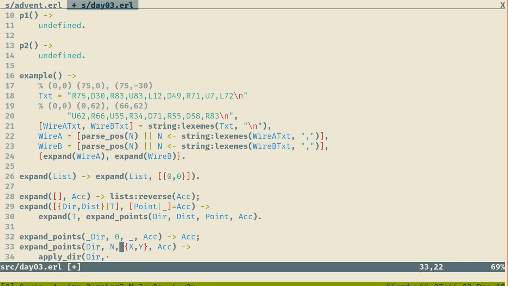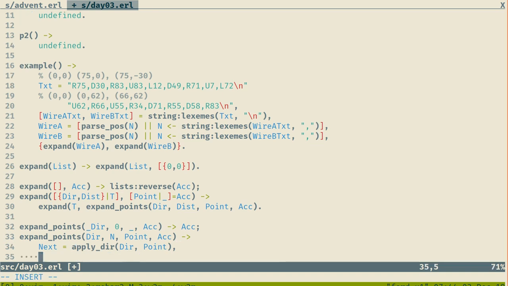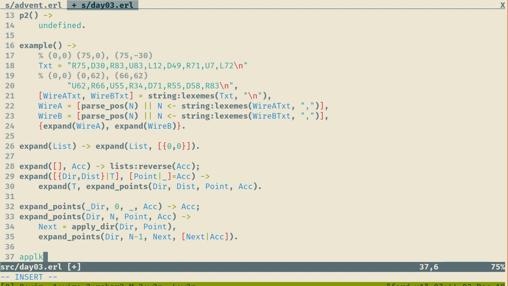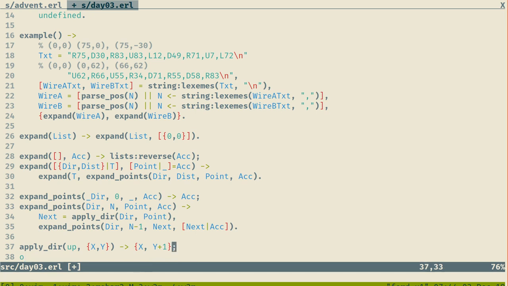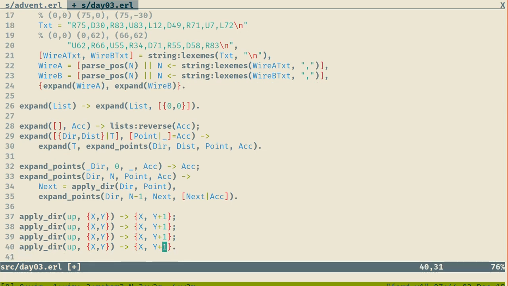I'm going to do it still again, just apply it to the next point. And this is my recursive function, and applying the direction is going to be: if I'm up x, y, I'm going to do x, y plus 1. And I'm going to just reapply the same kind of logic there.